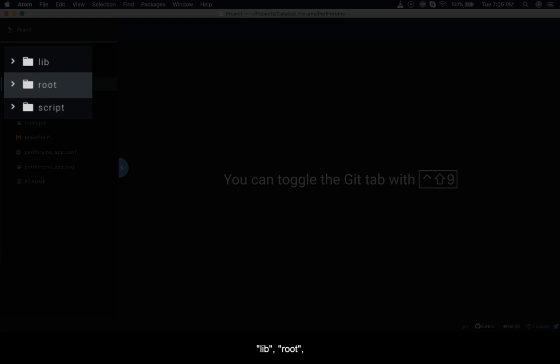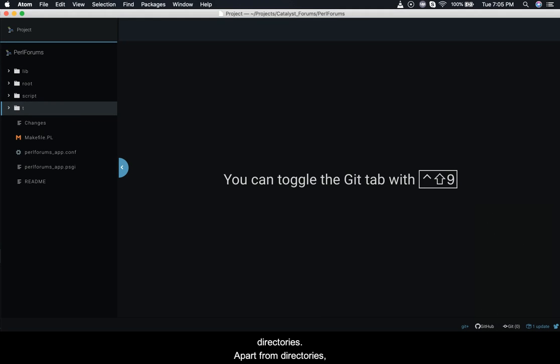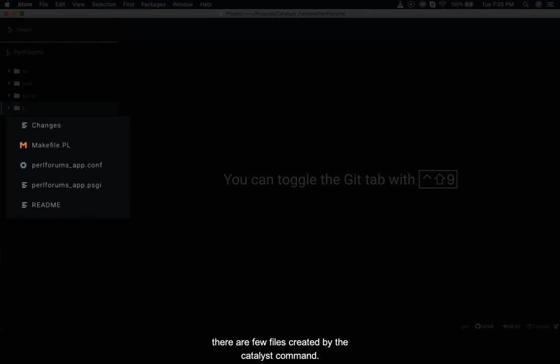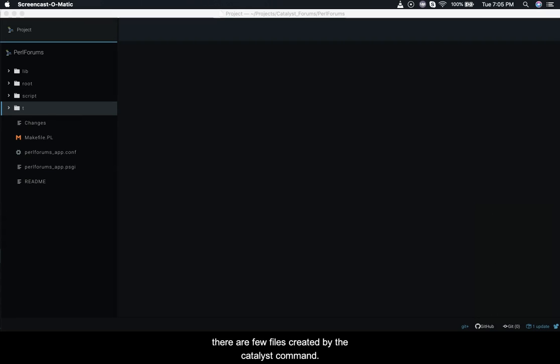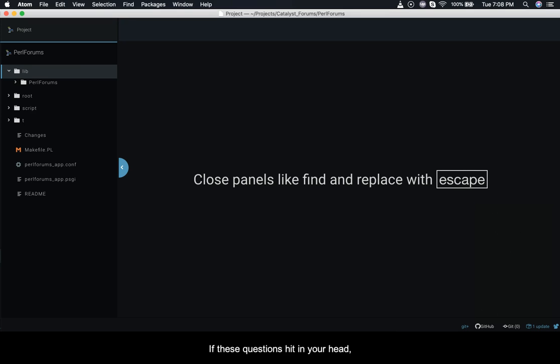Lib, root, script and T directories. Apart from directories, there are few files created by the Catalyst command. So what's under the lib folder? What's the use of the lib folder? If these questions hit in your head, then you are on the right track.